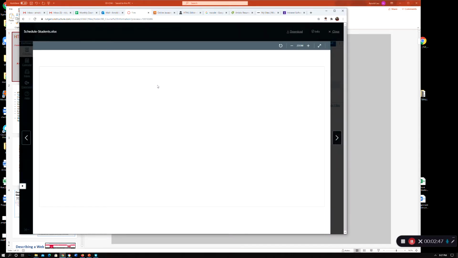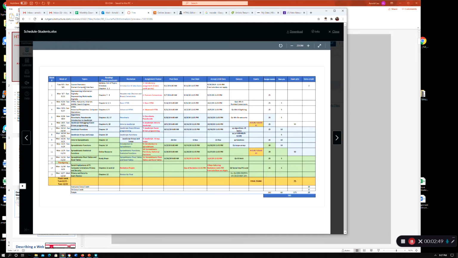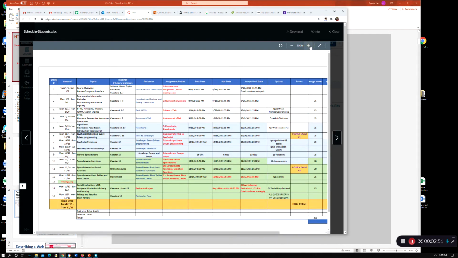Under the schedule for students, let me zoom in so you can see it better on your screen. You can see we're on week 3. We have HTML, networks, internet, and search engines, covering chapters 4, 3, and 5. For the recitation, you're looking at basic HTML, and then the assignment will be basic HTML. We have the post date, the due date, and then the accept until date, which is your late date, and your quiz.